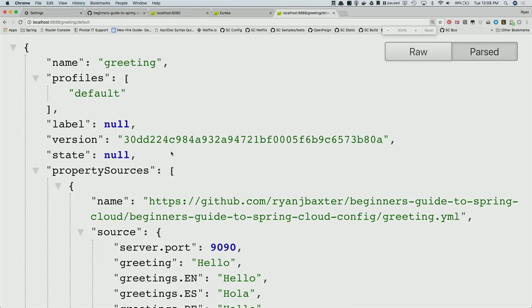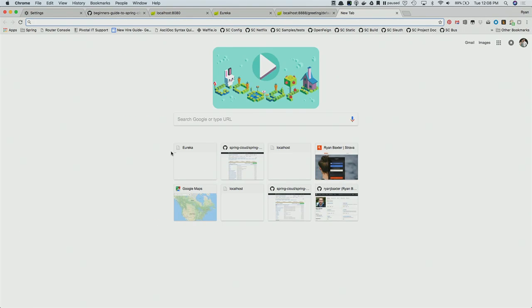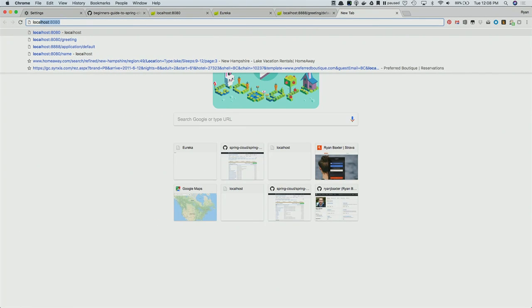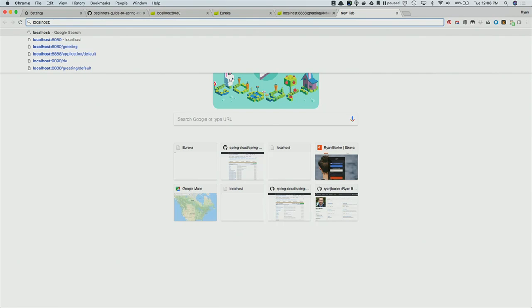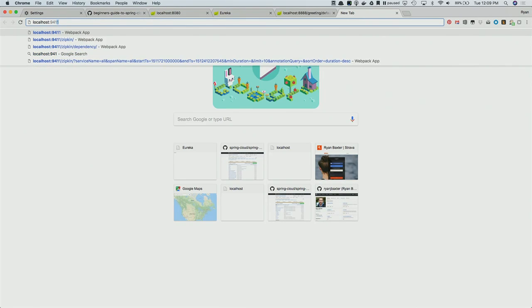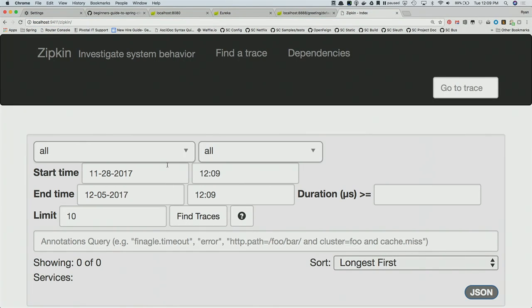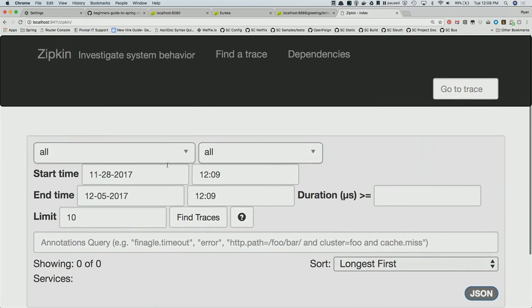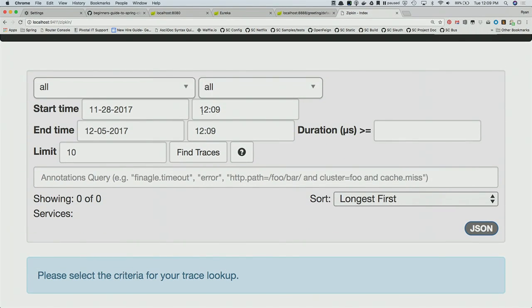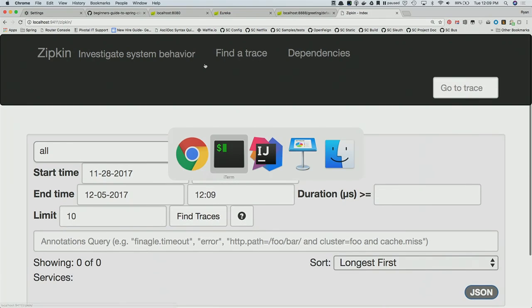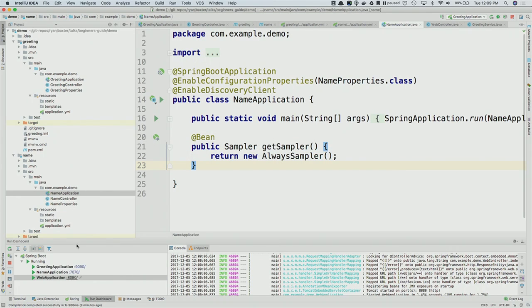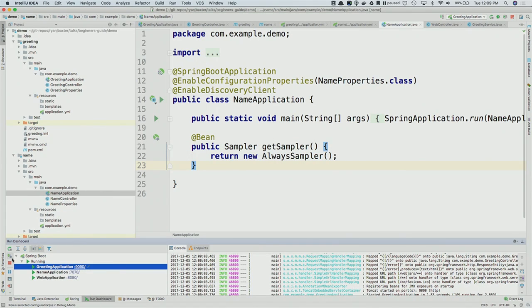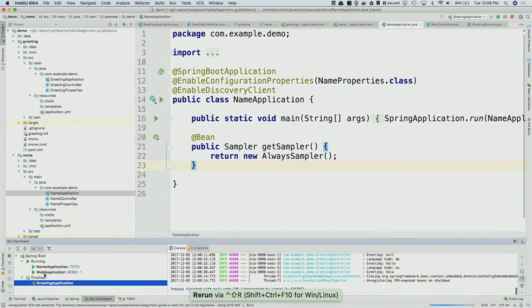And then if we go to localhost 9411, that will be Zipkin. This is a Zipkin UI up and running. This is where all our tracing information is going to go. So we got all that infrastructure stuff up and running. So let's go ahead and just restart the greeting and the name application here.